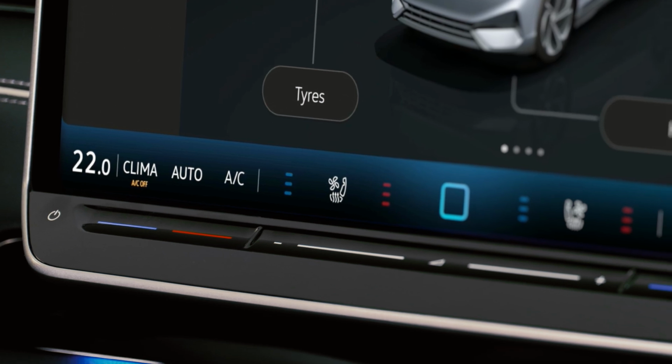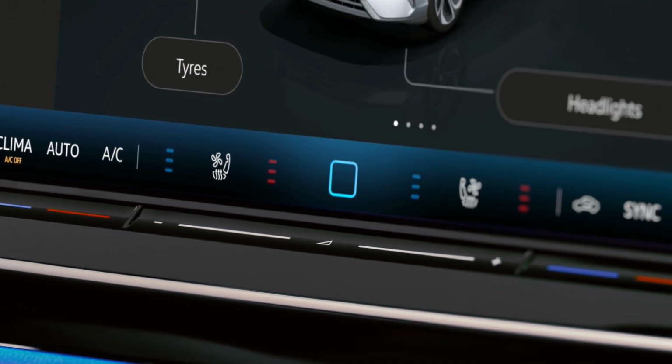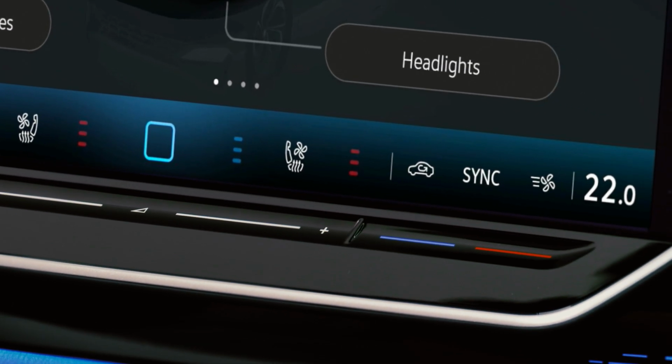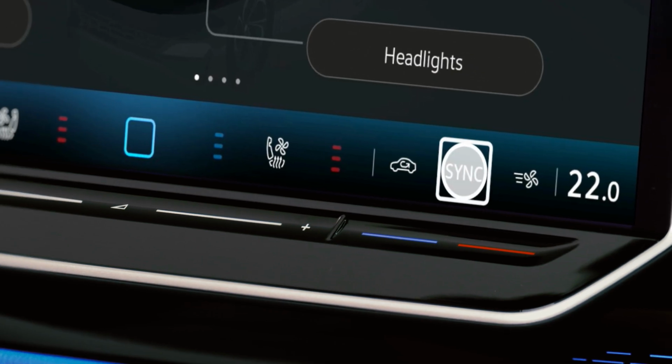The climate bar lets you control the most important air conditioning functions directly. Again, you can define your own favorites.